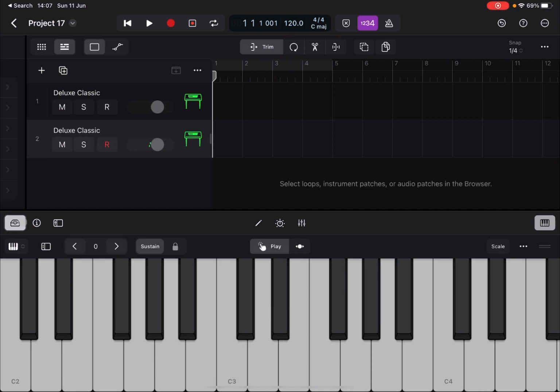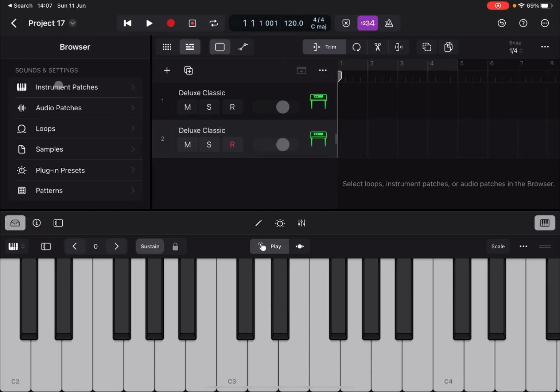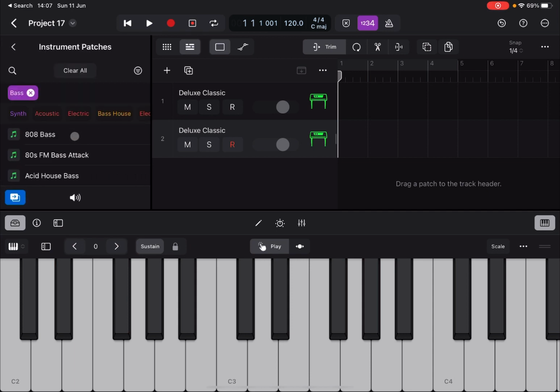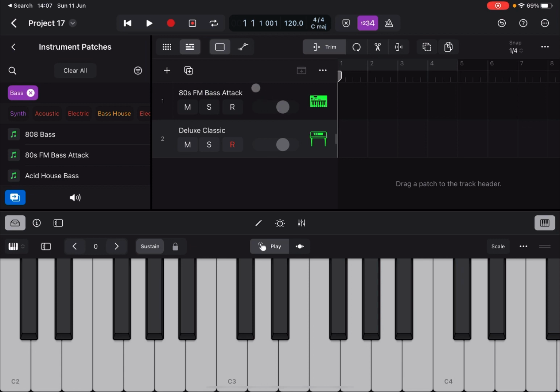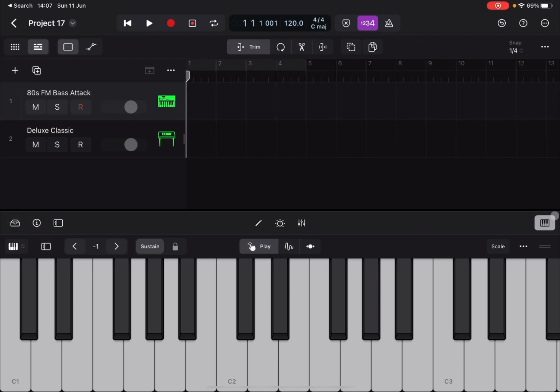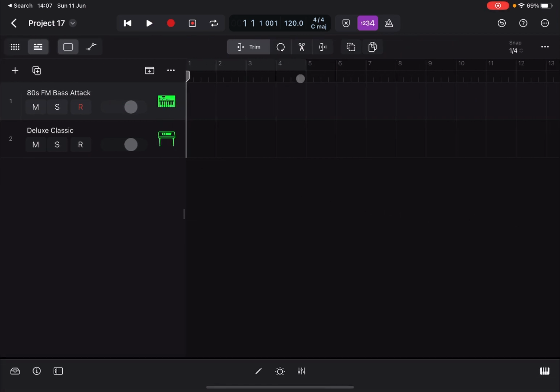Perfect. Now let's open up the browser. Let's go to Instrument Patches, select Bass, and let's drag and drop a bass to the first track. Okay, let's select it to hear it. Okay, perfect. And let's close the browser and also the play surface. And let's select both tracks like so.